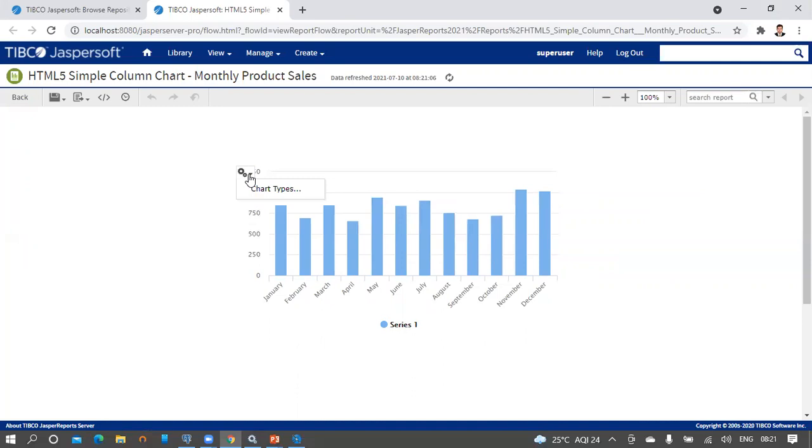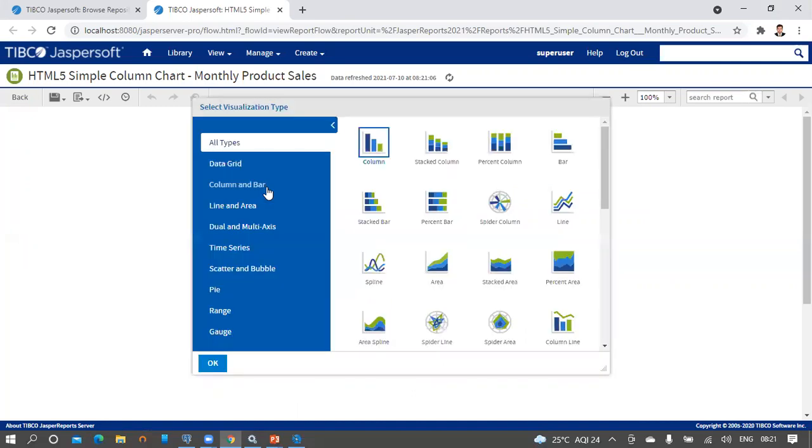And we have this utility to change the chart type. So click on the chart types and we can change this to different supported graphs. For example, we have taken the column chart. If you want to convert it to a horizontal bar graph, we can do that by selecting this one and clicking on OK.